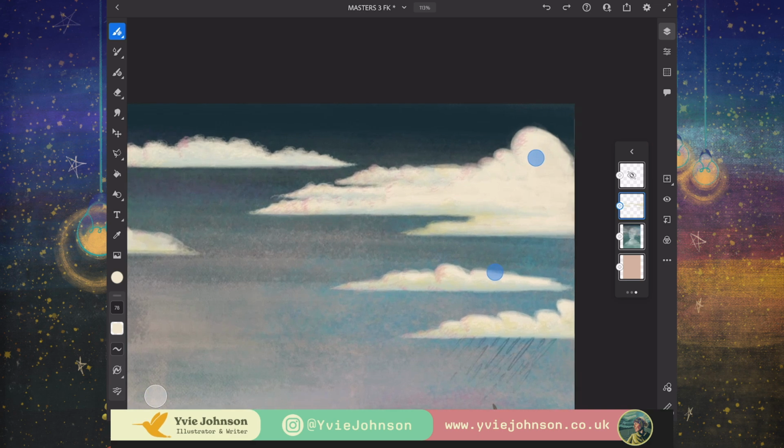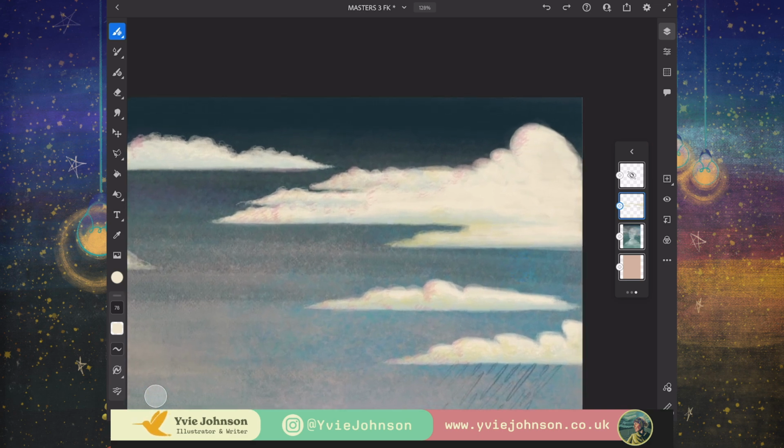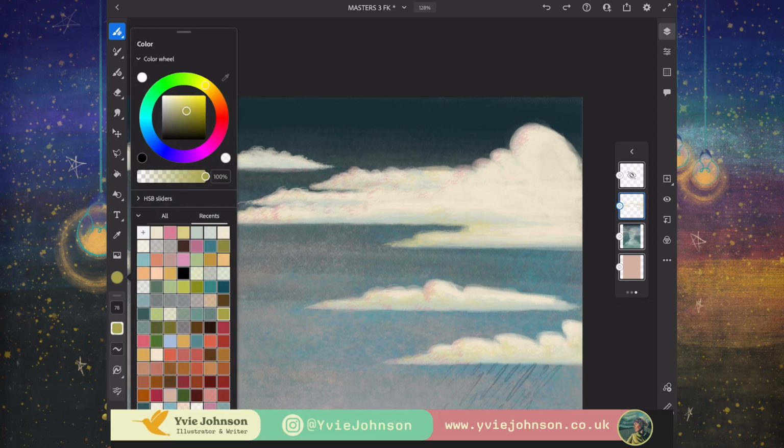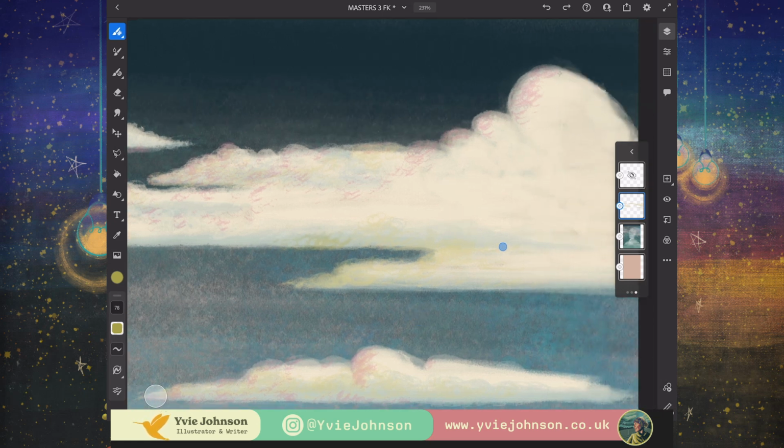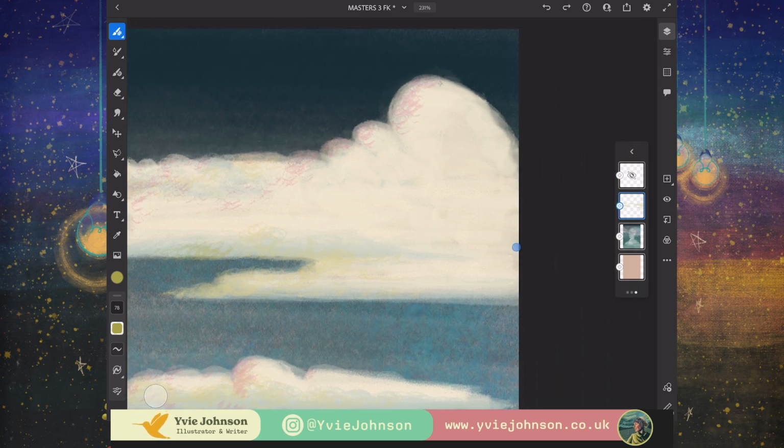I think this one here needs some work. It's got a lot going on. It looks just ugly. Right, let's give it some green. Let's make it darker on the edging as well.